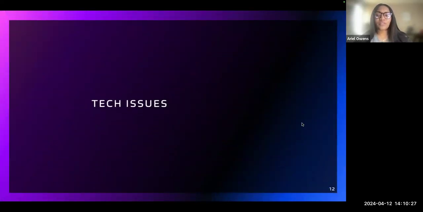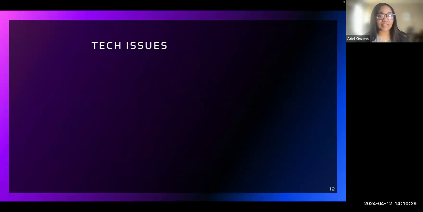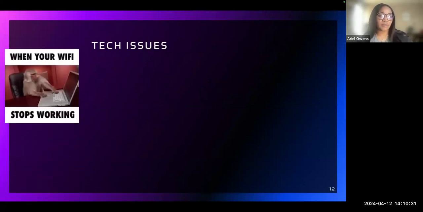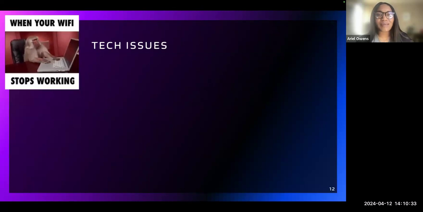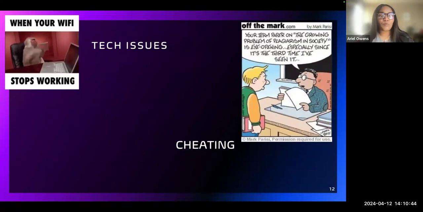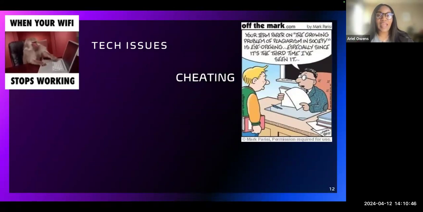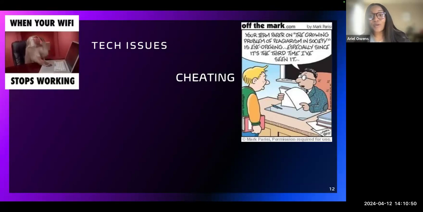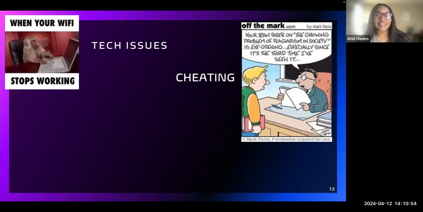So there are a few challenges that may arise. Tech issues may come up. When your Wi-Fi stops working, we get mad, right? We go crazy trying to figure out why isn't it working at the time that we need to log into class, right? You may find that cheating may be a thing with ChatGPT out, all the AIs. As this comic says, your term paper on the growing problem of plagiarism in society is very eye-opening, especially being that they've seen it 3 times.